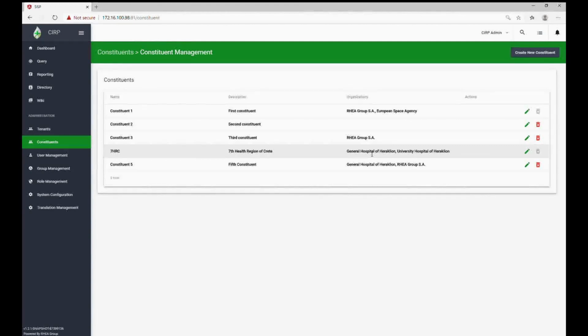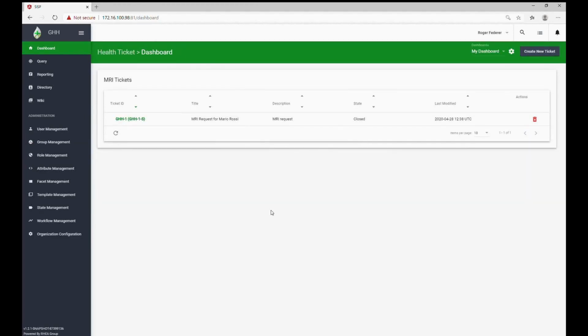Now I log out as a tenant manager and I log in as a doctor of the General Hospital of Heraklion. See, here I have access to all the functionalities. I did this only for the demonstration purpose. The best approach is to have different roles in the organization in order to have the admin section managed by a specific person. Anyway, the tool can support both configurations.